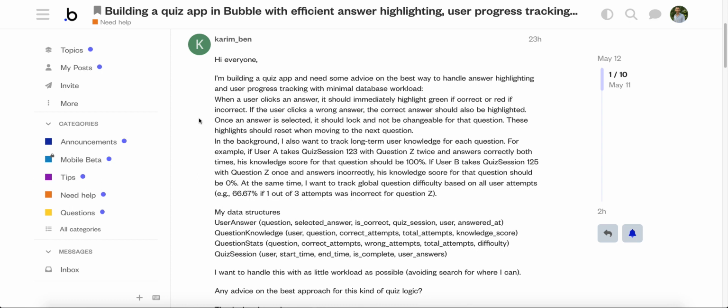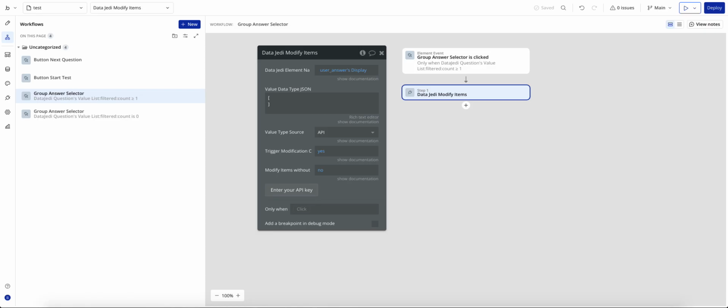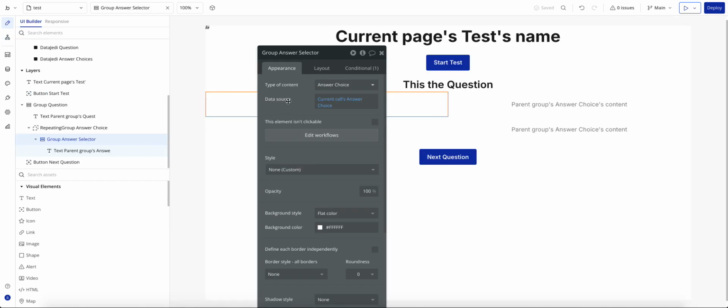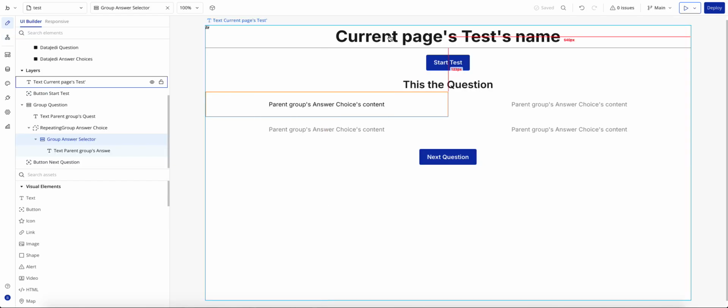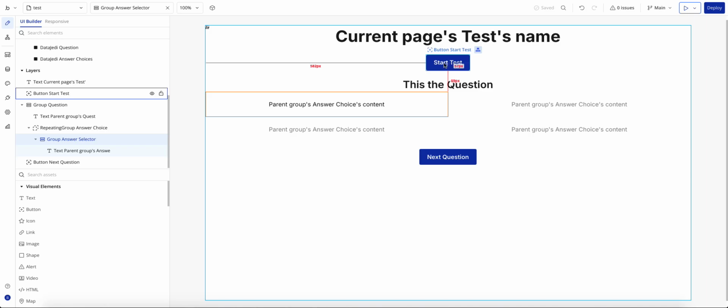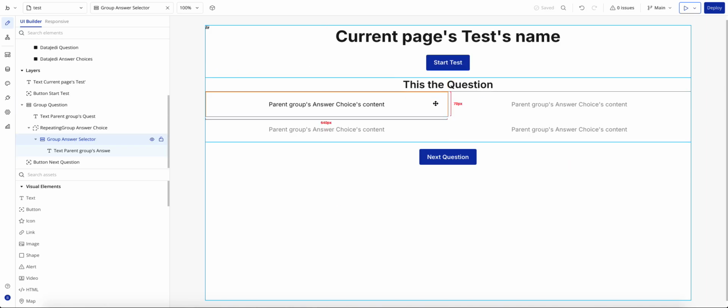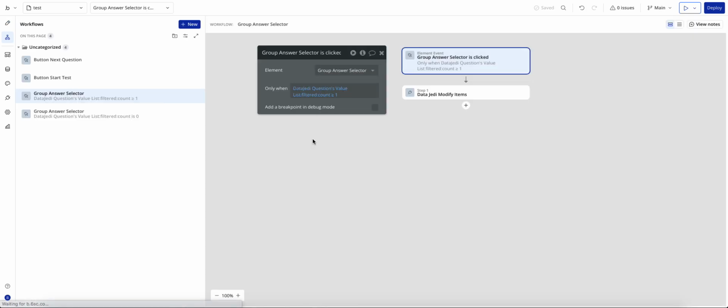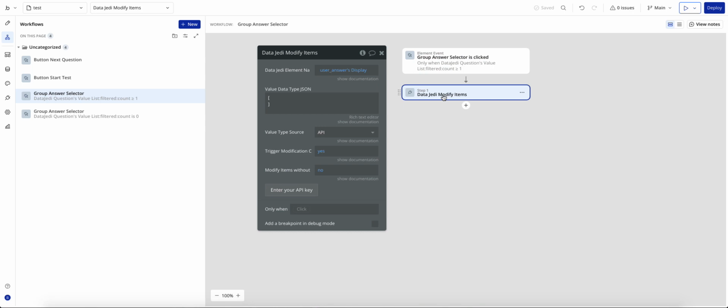Okay, so this is like the second part. I don't know how many parts it'll be. The area where we are right now, we've got the design laid down in such a way where we just show the name of the test, start the test button, group that holds on to a particular question with a repeating group of its associated answer choices. User can click onto an answer choice, and when they're doing that, it is modifying the Data Jedi element, the user answers.